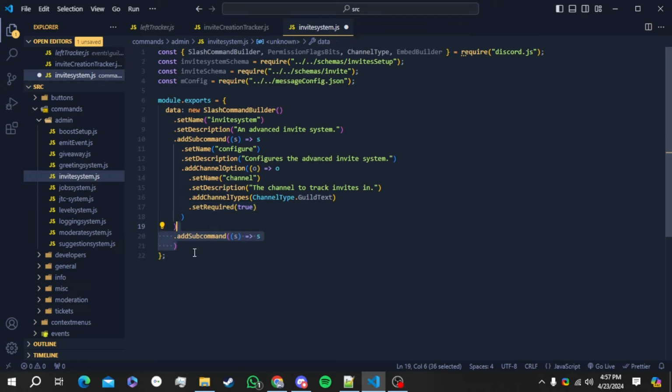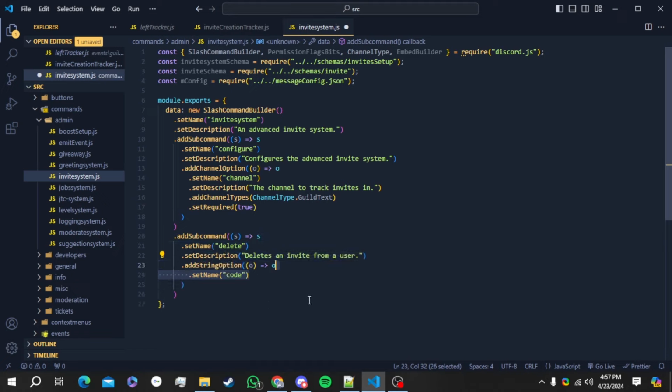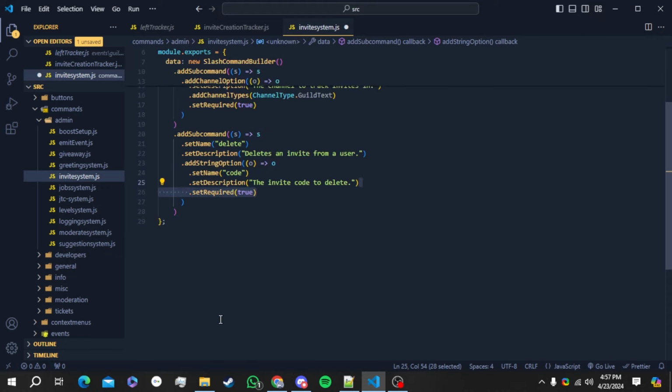Next up, we're going to add another subcommand. We're going to name that delete, with the description as delete an invite from a user, for example. Add a string option. We're going to set the name as code, the description as the invite code to delete, for example. We're going to set that as required.